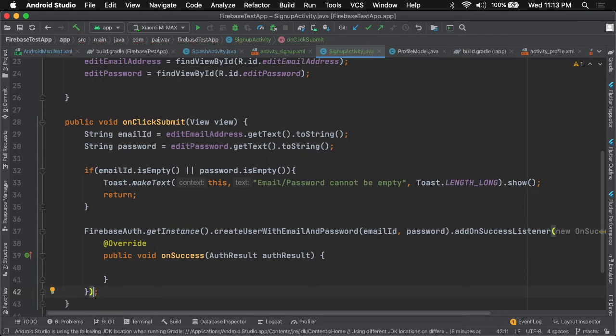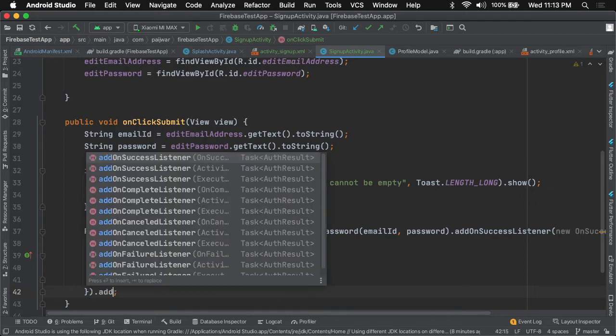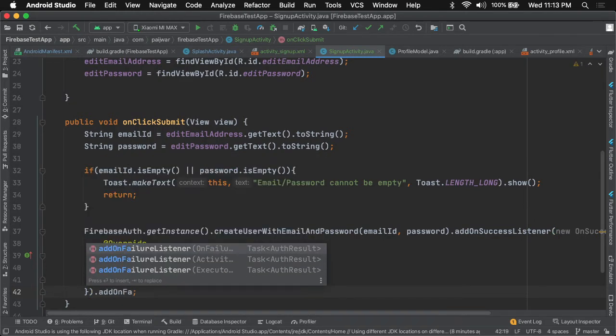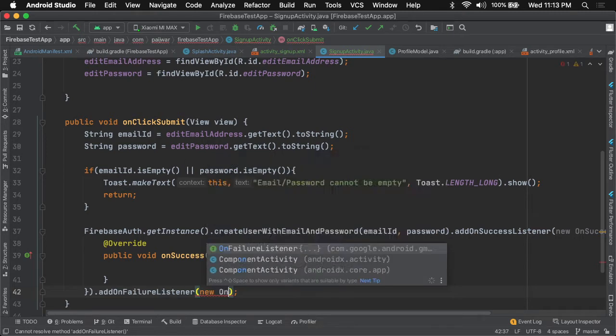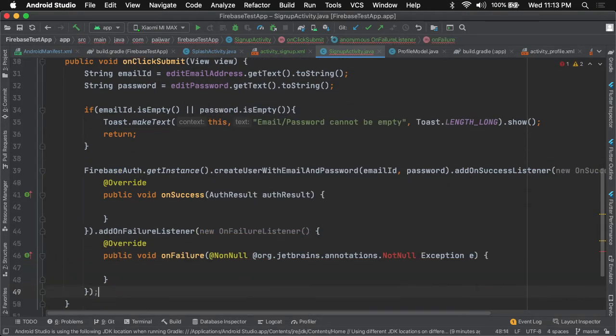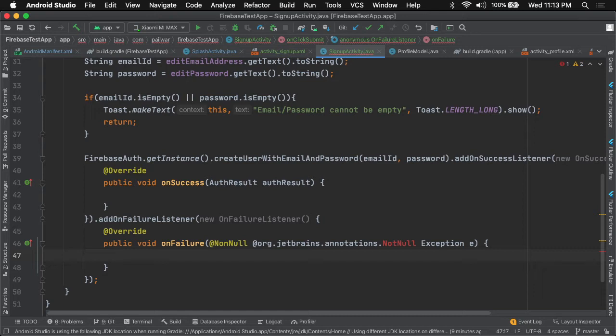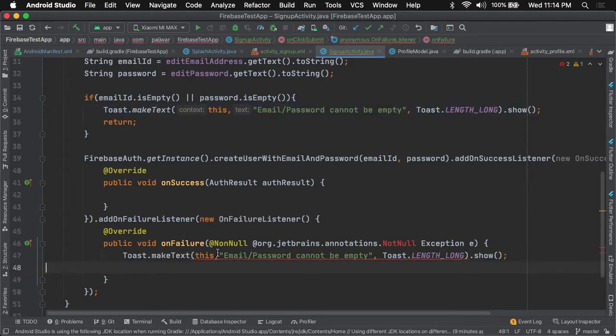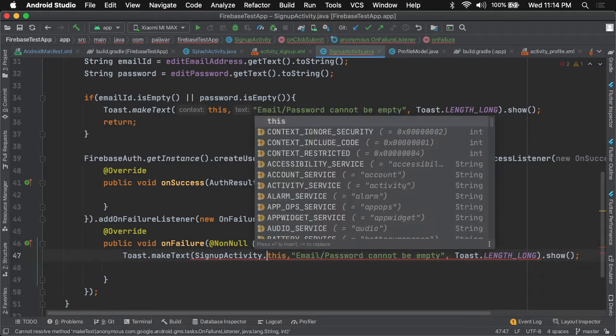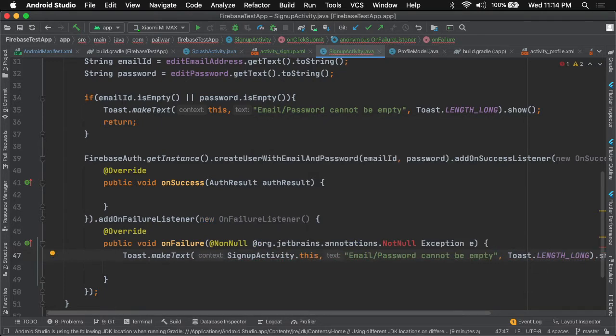Now what if there is an error? So we'll say or add on failure listener. So new on failure listener, we can do this as well. In case of failure we will show a toast message. So I will just copy paste this toast message from here, and I will change the message. So here instead of this it will be sign up activity dot this, and you should think why it is not only this.